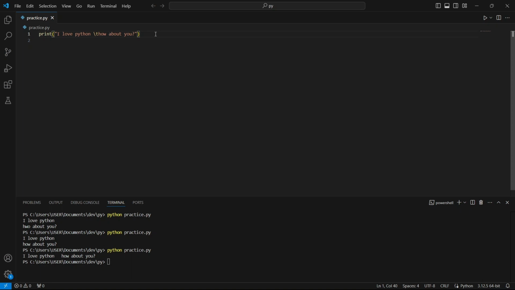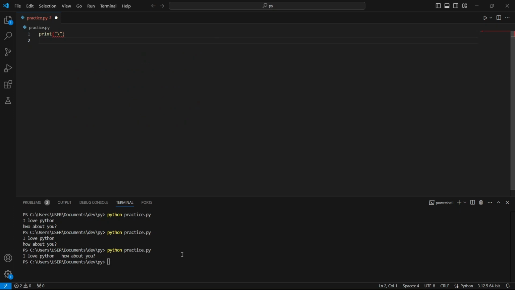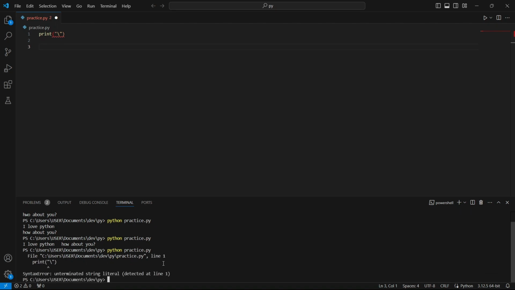Let me just show you something also. Now let's say, can you guess the output of this code? I just want to print one backslash. Can you guess the output of this code? Let me save and print. Let's see. Wow, it's showing an error, syntax error, unterminated string literal.